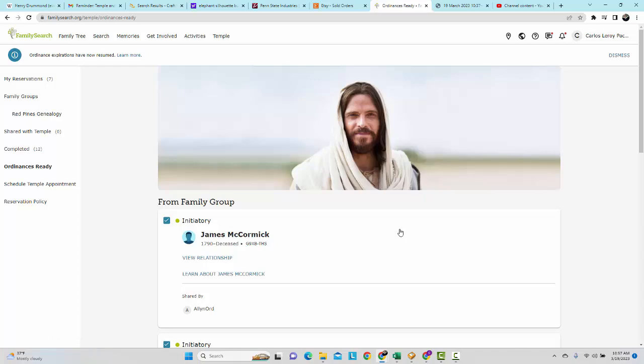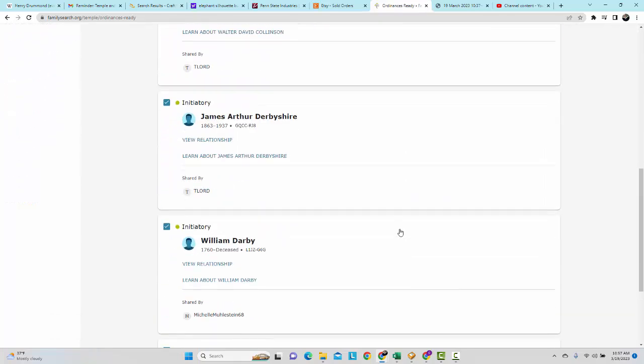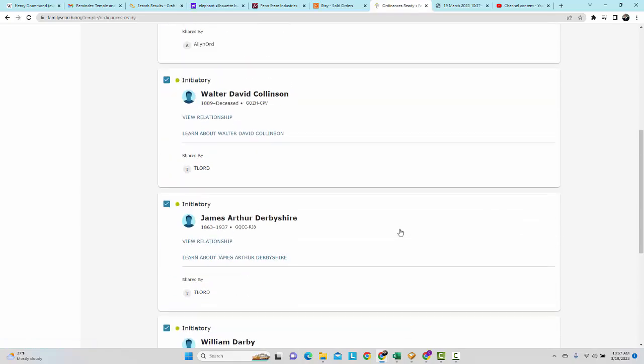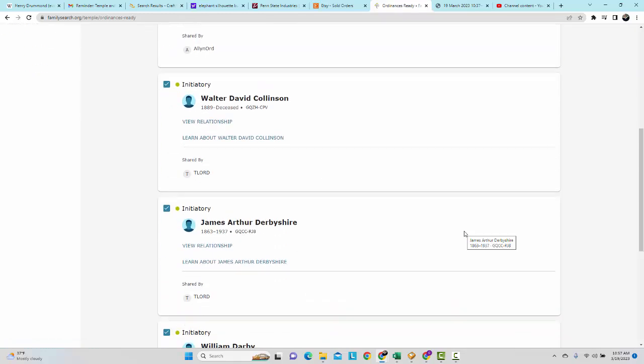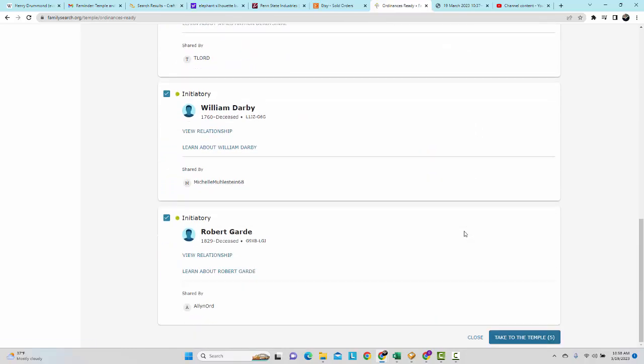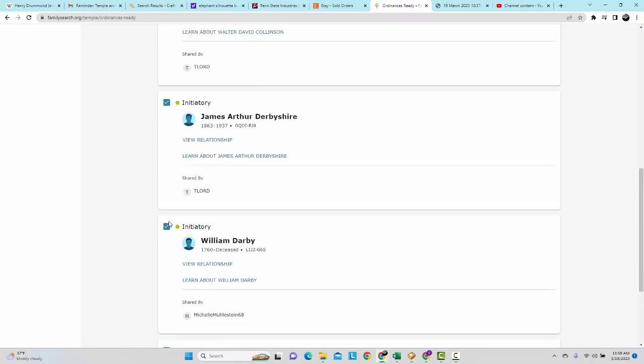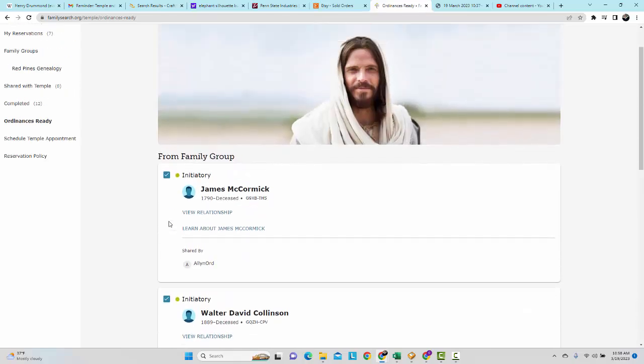It does a search and finds five new names for me, and it starts by looking in your own family tree for ordinances that are ready. If it doesn't find any there, it will then go to your ward family, and from there it'll go to the Church, and you'll find ordinances every time that are ready for you. Anyway, you can review them and uncheck any that you don't want on there.